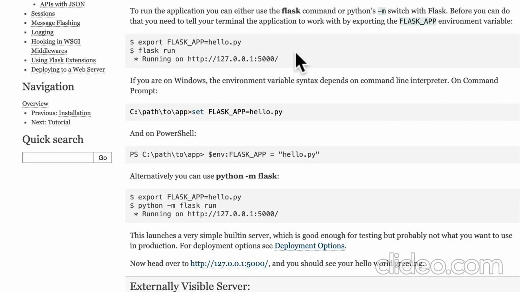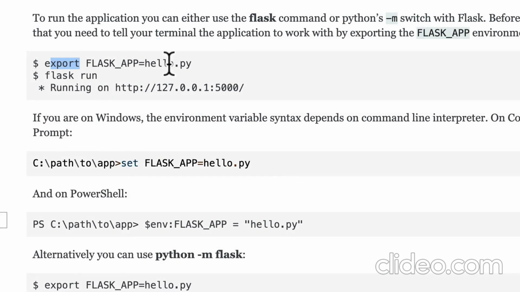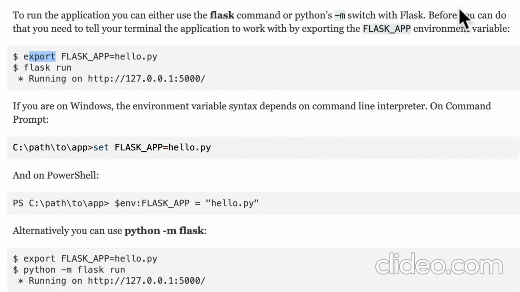Now, there's one other trick here that we need to do. We need to run the Flask run command. So Flask also gives us a command line run to actually run our server. But we also see here that we need to export, let's make this a little bit bigger. We need to export FLASK_APP equals hello.py. And as you can see here, we just need to give it that environment variable. So FLASK_APP, just like this.